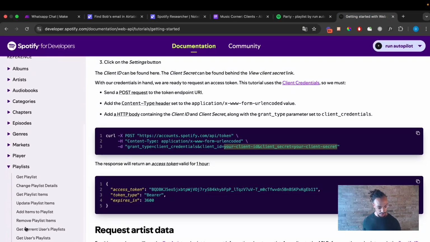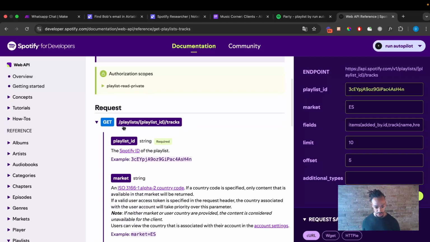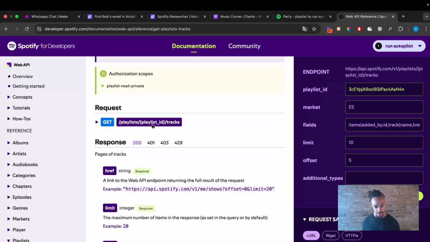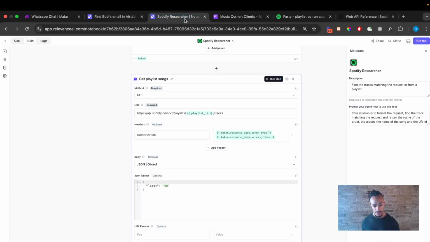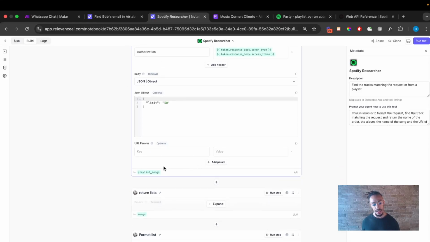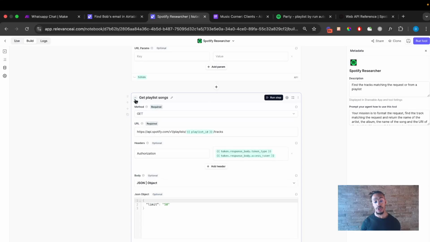So if you go to playlist, for example, you have a get playlist item, and you will see the URL that needs to be built is this one, right? So it's a get playlist ID. And here you have it in full. And that's exactly what I did. And then you have a little example about what it looks like. So that's the request that I'm performing right now with the authorization token. And then I'm getting all the playlist songs out of it, right? That's what I'm going to get out of this request. And then I'm going to work with the result of this playlist.